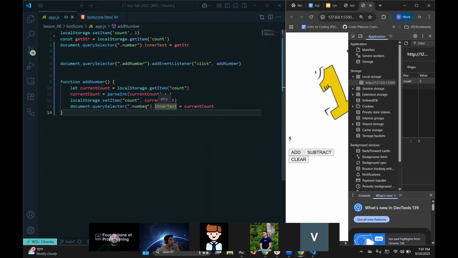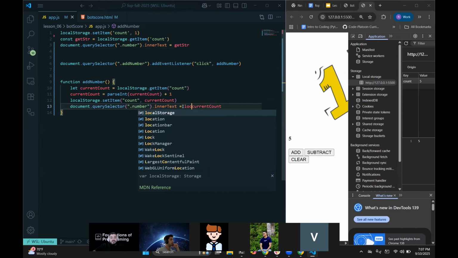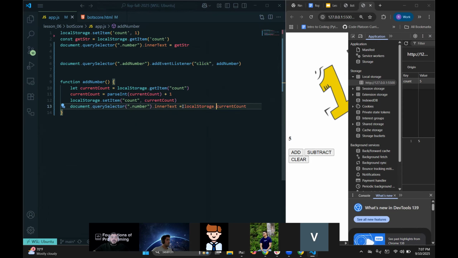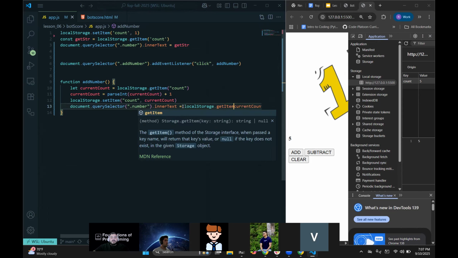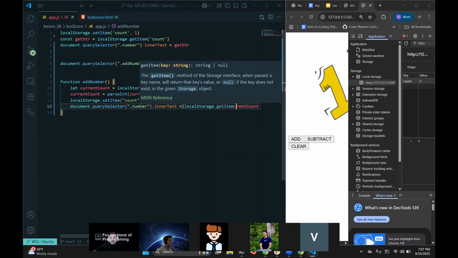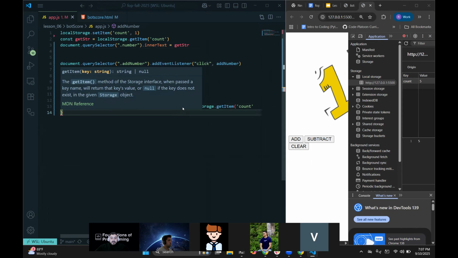If you think about it, because technically I am setting, well, actually, I think you are right, Thomas, we should say something like local storage dot get item, and I'm specifically going to grab what's in count to make sure it reflects that, right?